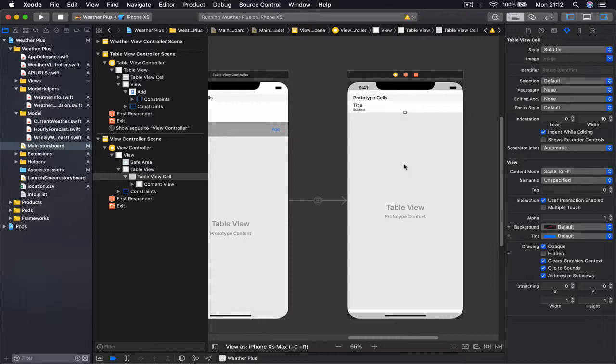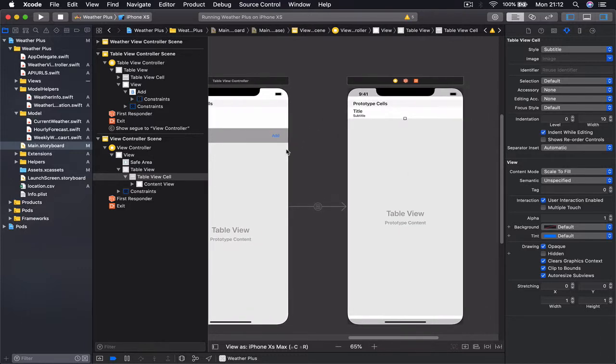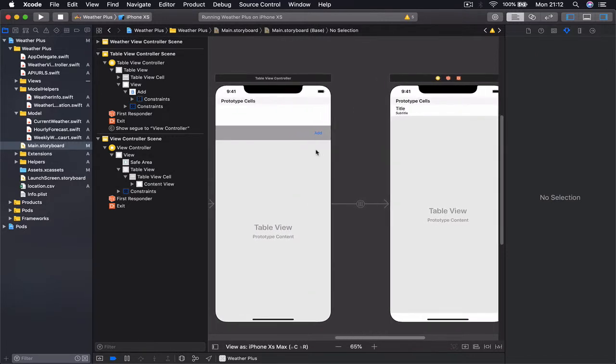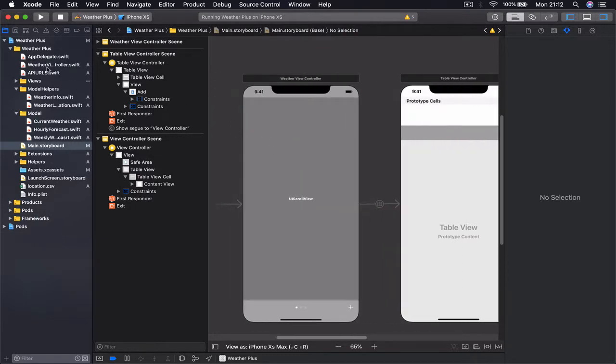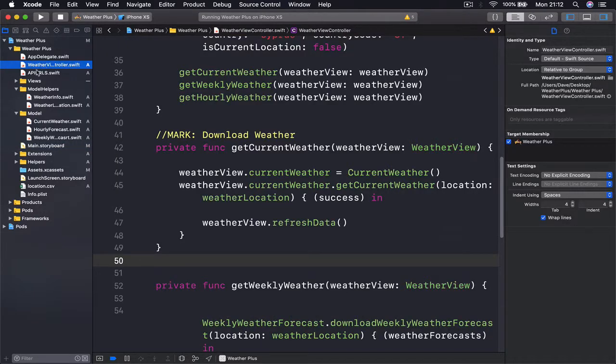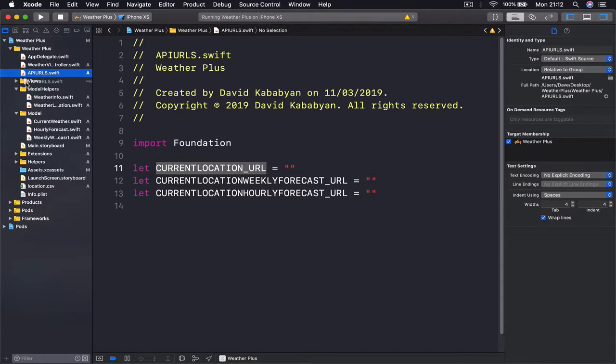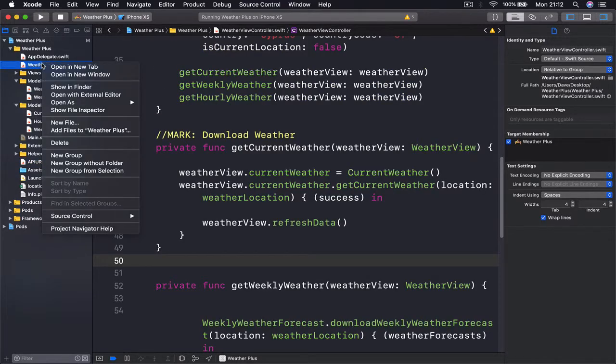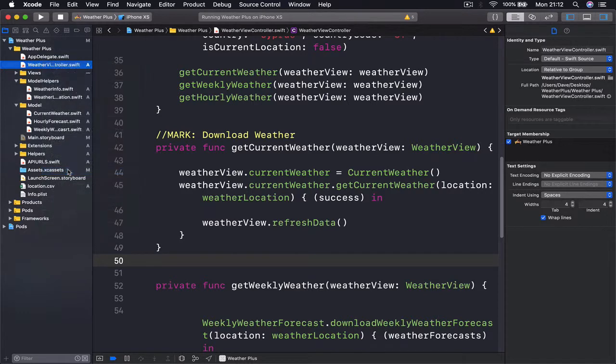Okay, we have the views. We have all three views that we need. Now we need to create view controllers to control them. So for the first one, we already have our weather view controller. And for the other two we just created, we are going to create view controllers for them. I'm going to first select these API URLs and move it down because we're not going to use it very often. And let's select our weather view controller, right click, create new group from selection.